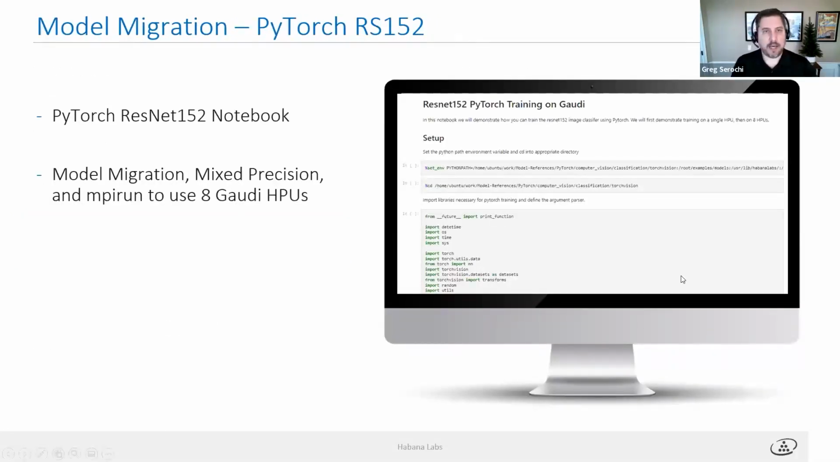Okay, so I'm going to hand this off now to Moet. I'm going to stop sharing. Moet, you can pick this up and show us a more detailed ResNet 152 example. Sure, Greg. Thank you so much. I'll start by sharing my screen.